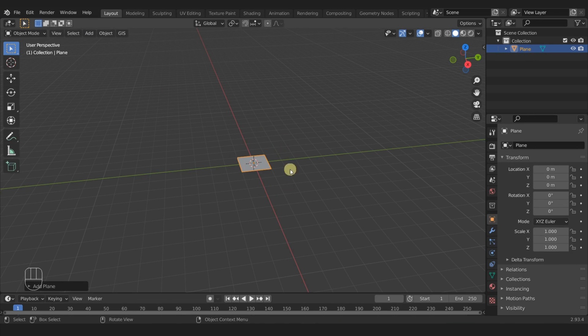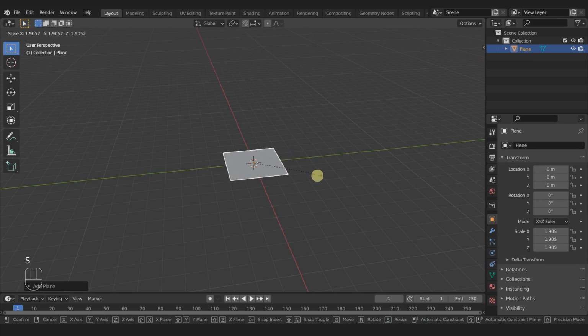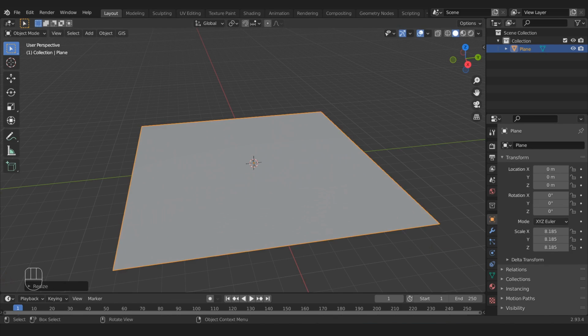With the plane selected, we can press S to scale that and just drag your mouse and it will scale that up. And then when you get to the size you want, you can just left click to set that in. Okay, so now let's add our ball.